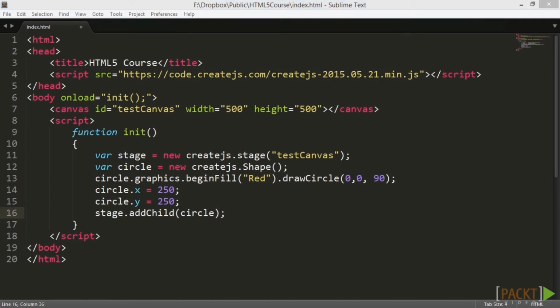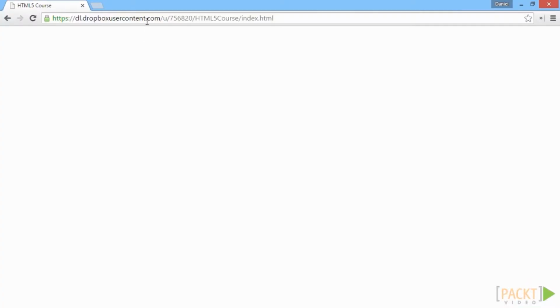Now we can check and see if the circle is actually on stage. So we're going to load the page and see that nothing is displayed on screen. Why isn't anything displayed here? This is due to the fact that for optimization purposes, the stage doesn't update the canvas in each and every frame, so the developer controls the update rate of the canvas.